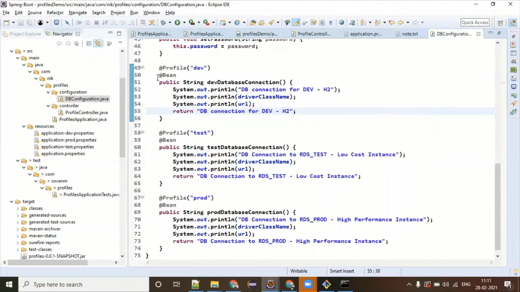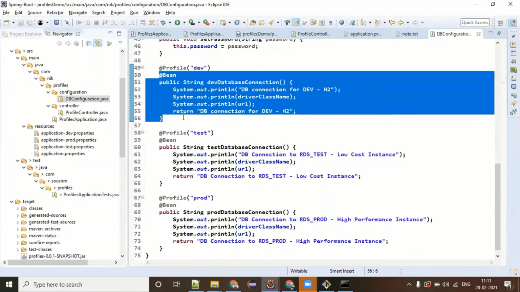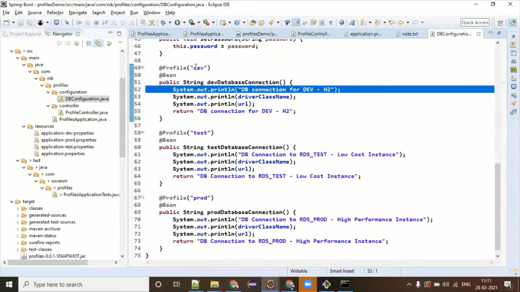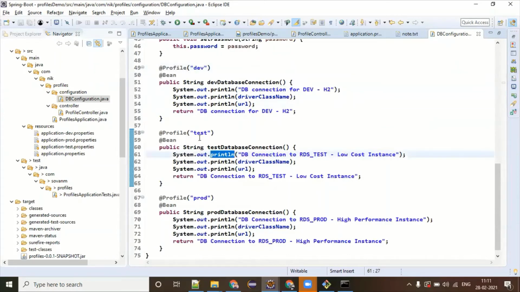So the idea is we also want to manage the bean creation based upon the profile. I'm saying, this bean has to be created only when the active profile is dev, this bean only when the profile is test, and this bean only when the profile is production. So if you pass active profile dev, the test and production beans are not going to be created, because this annotation itself says that whatever bean is specified here is specific to that particular environment. Understood? Okay.